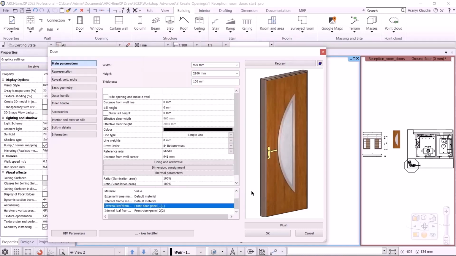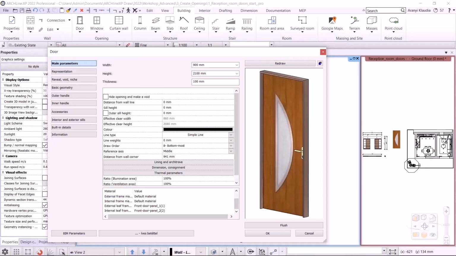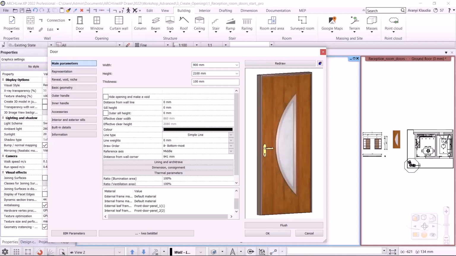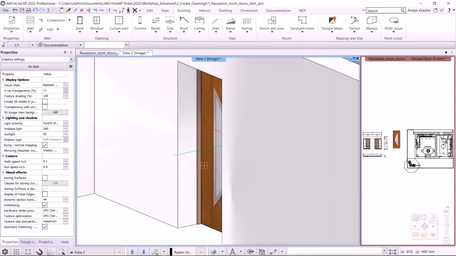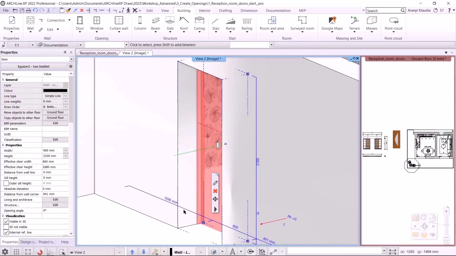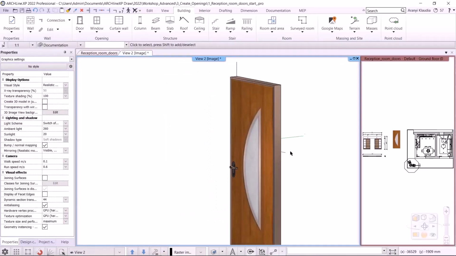Let's see if everything is set. I'll update the door preview by clicking Redraw. This makes the door ready. Let's look at it in 3D. Again, I'm just rebuilding the model of the door so we can see it from all sides. That's done with the first method.